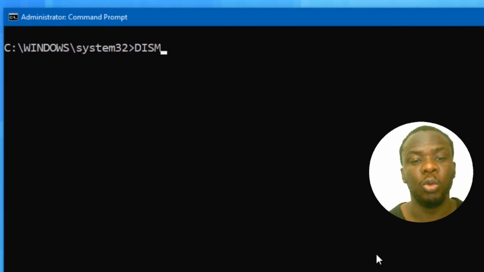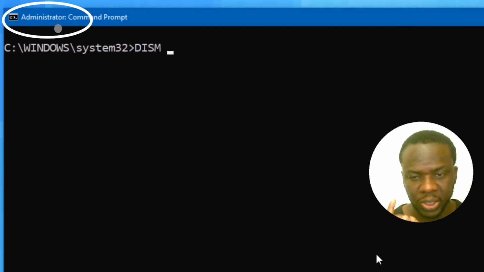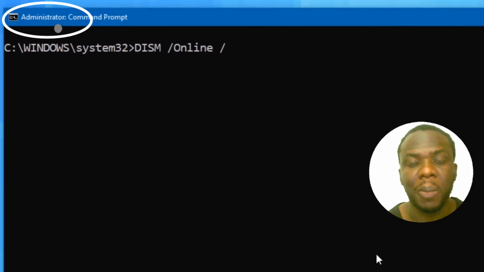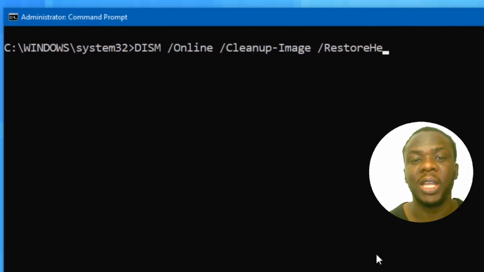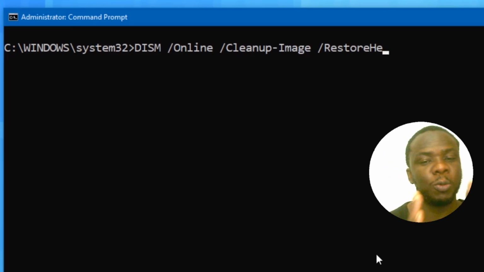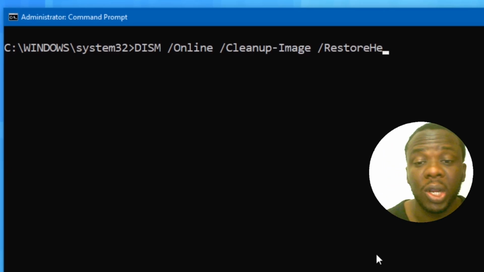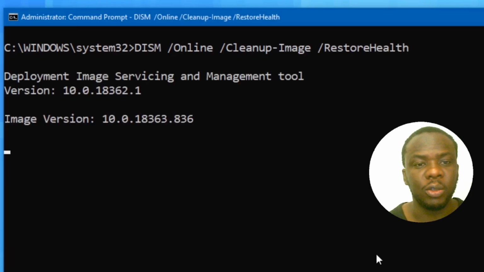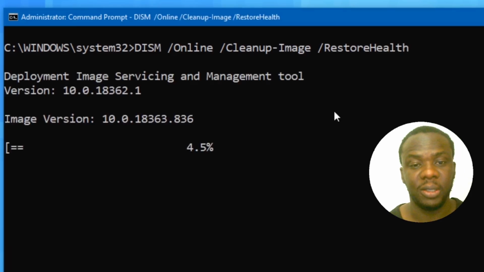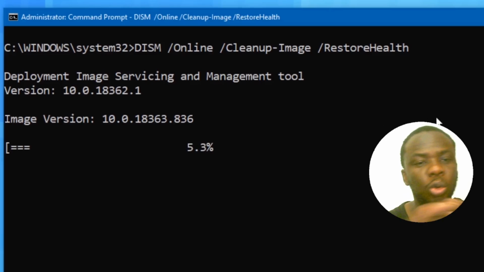Remember, I told you if you look up here, you can see that this one is running as administrator. You need to be running all these commands as administrator. But mind you, don't forget DISM, space. Always put that space, or Windows is going to give you an error when you type it in. Then you press enter, and you wait. You don't need to do anything.